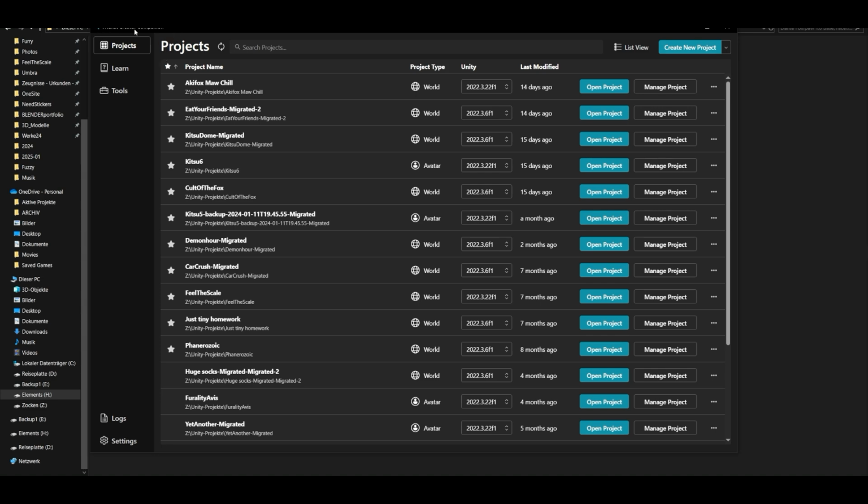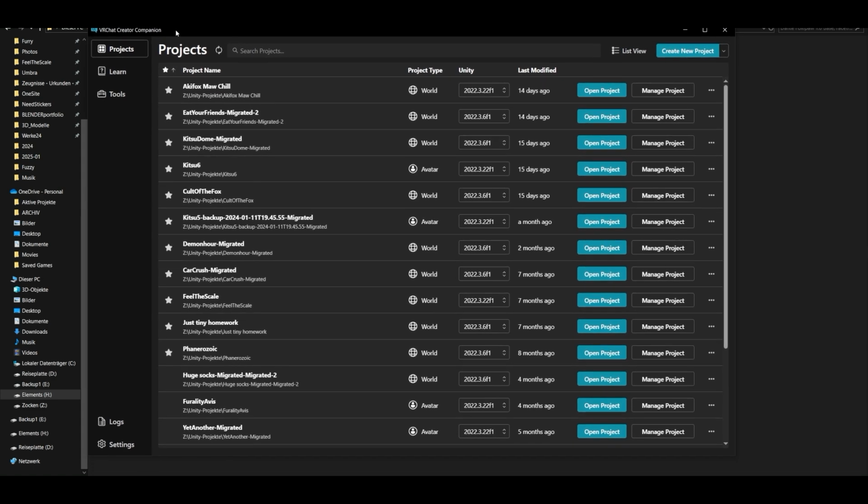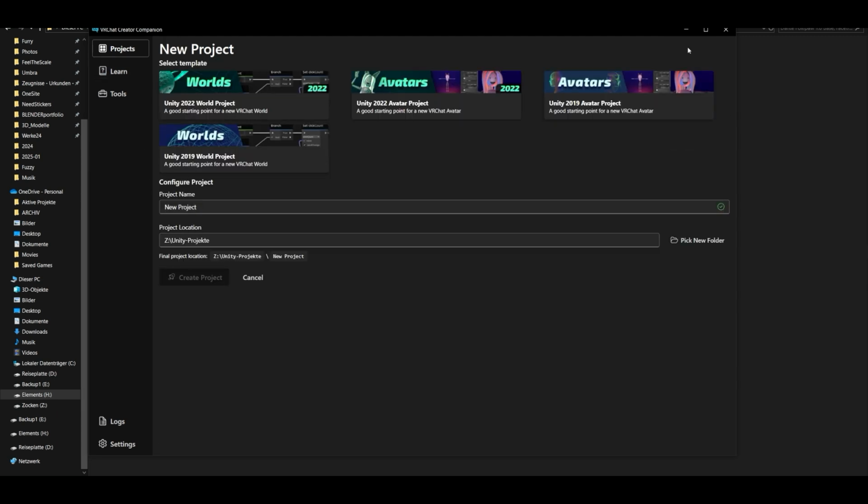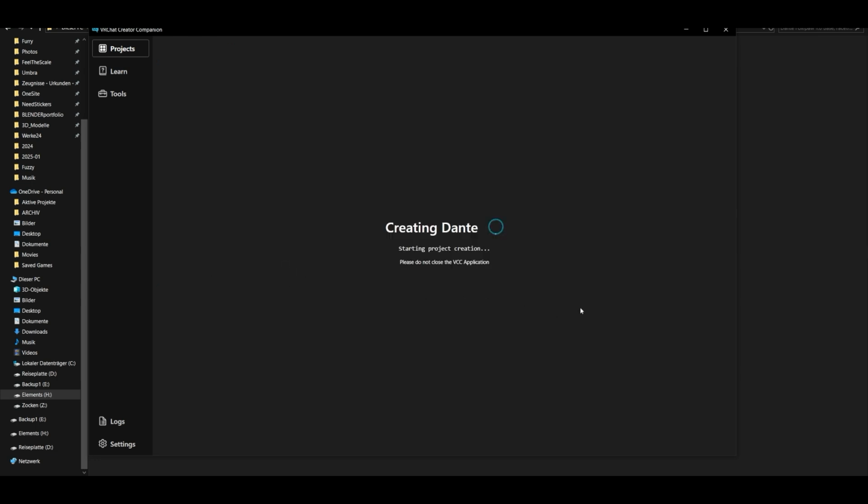This here is the VRChat Creator Companion, and this is definitely something needed. You see your projects here, and you can create a new project. We want an avatar, and we use the newest Unity 2022 avatar project, and then we just call it Dante, because I got a random new avatar because I am convinced that it works with every avatar base you have, and we just grab one that is nice and new, and now we create the project. It is creating a folder then where you ask it for that.